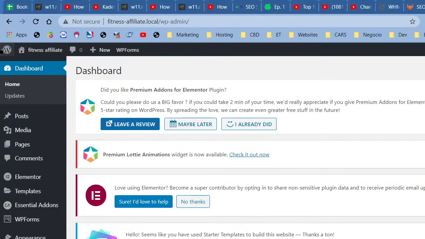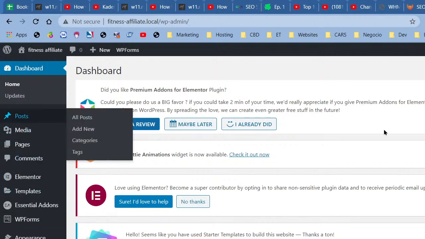All right, so we're going to go to the dashboard, right? And the first thing we're going to do is add some categories. So we're going to add some categories for our blog posts. So we're going to go to posts, categories, right?